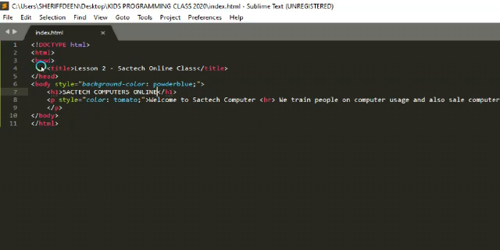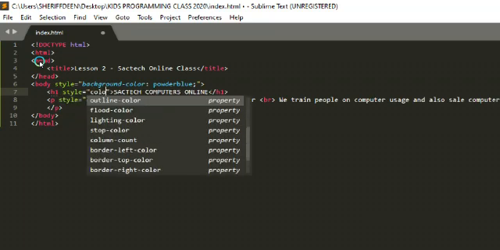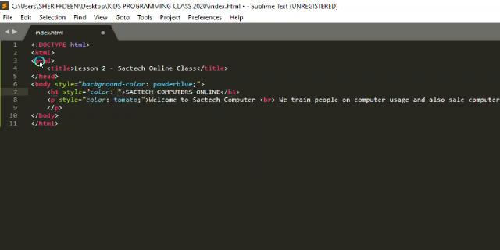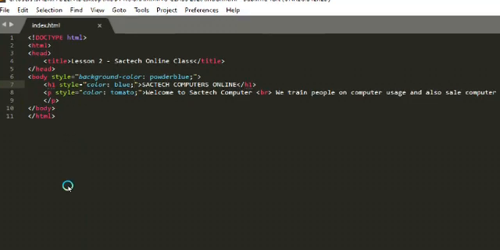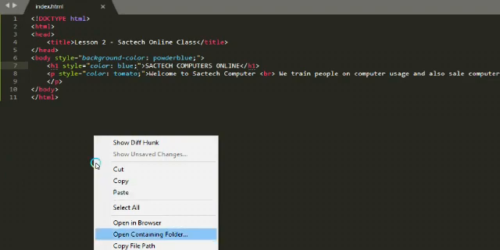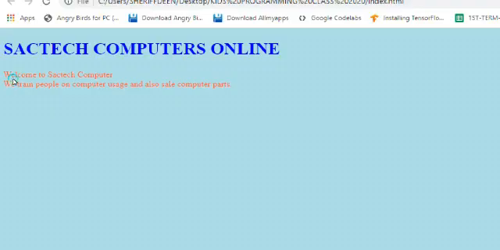Okay, all right. Let's say that I want the color to be in that part, and I want this one, the Saka Computers Online, to be blue color. So I say style, color, blue, semicolon. Save your work. All right, now I'm going to right click, open in browser, then you have your work displayed, and that is all you do.